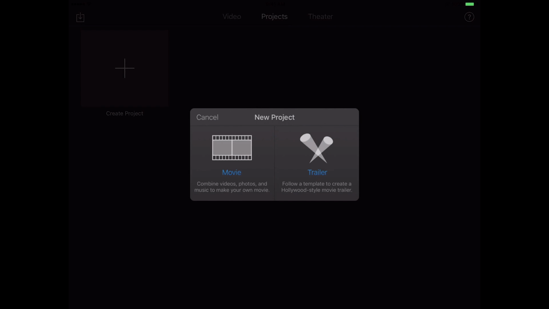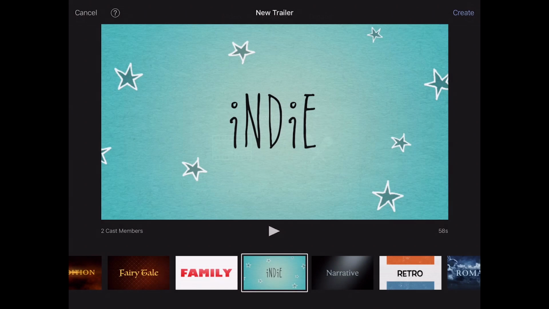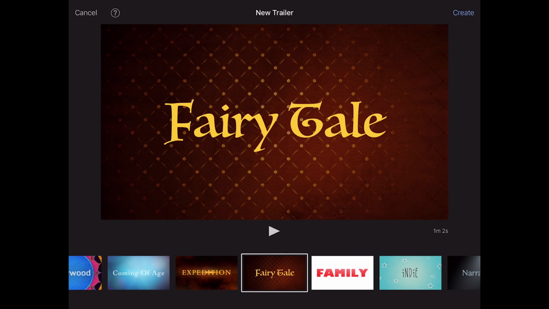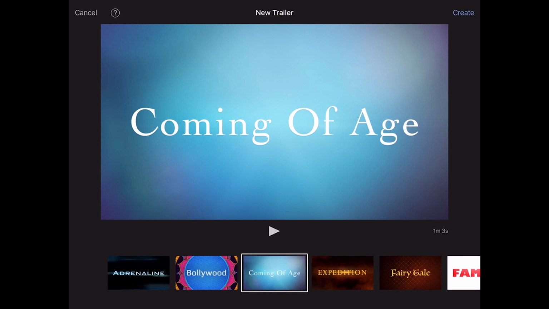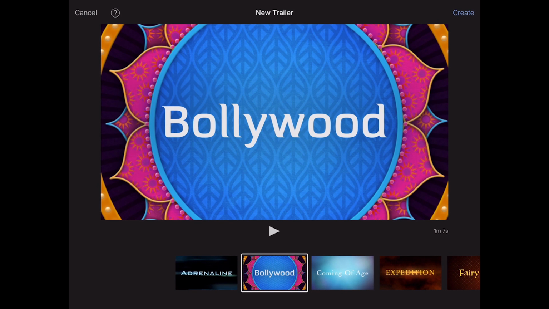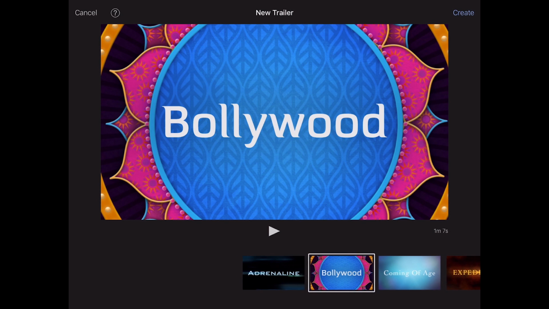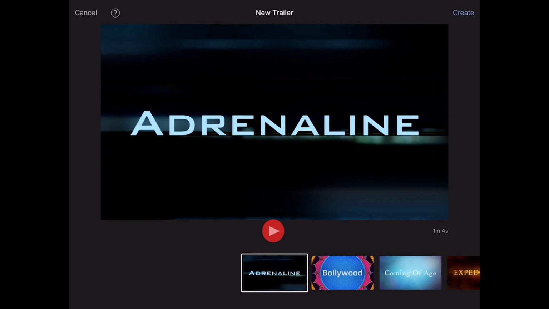Once you push the icon, you'll be directed to a screen with a bunch of different themes at the bottom. These are the different trailer types. You can scroll through on the bottom to see the different types of trailers that you can create. If you're not sure what trailer you want to use, you can preview the trailer by clicking on the trailer and then hitting the play button just above it.